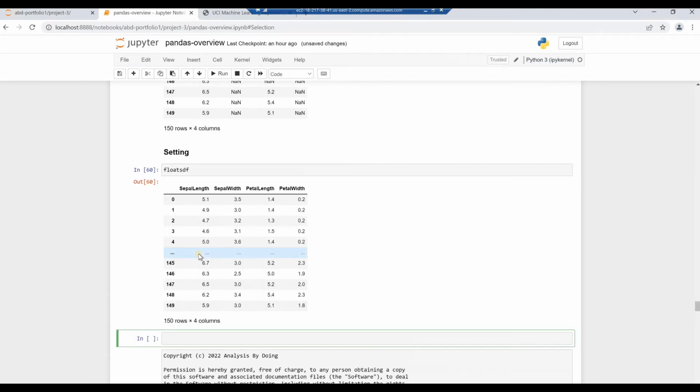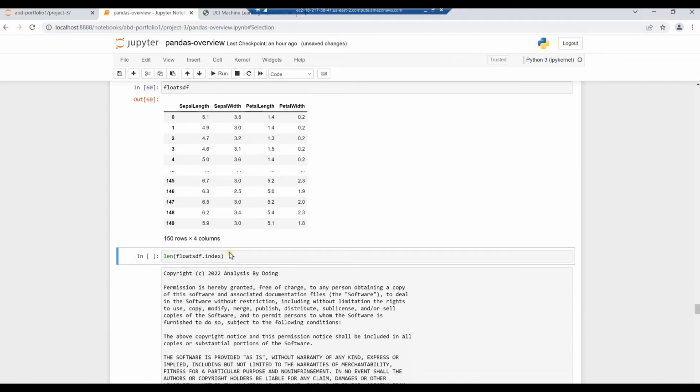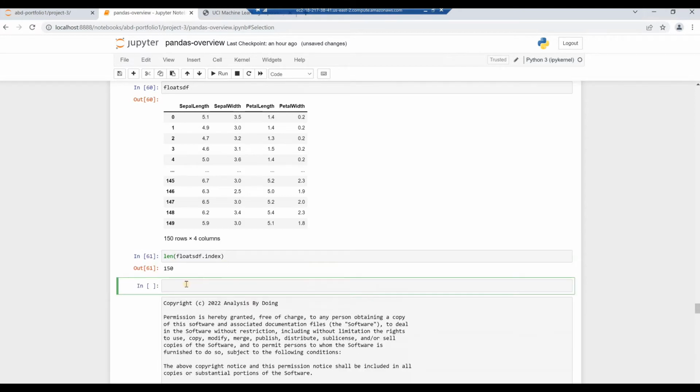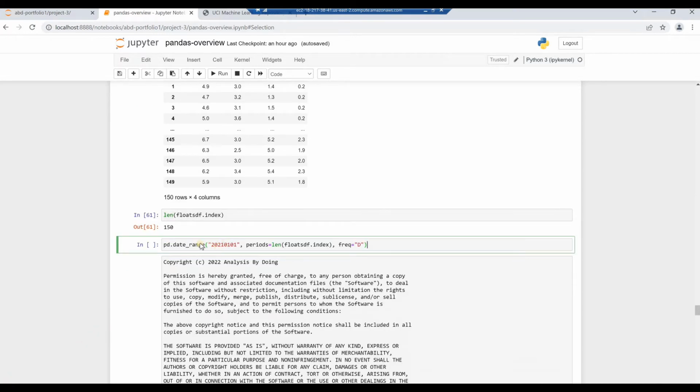Get the number of rows in the floatsdf data frame. Key in the code len within parentheses, floatsdf.index. Then hit Alt and Enter. Create a series of date-time index for days in the year 2021. Key in the code pd.date_range within parentheses, within quotes, 2021-01-01, comma, periods equals len of floatsdf.index, comma, freq equals D. Then hit Alt and Enter.